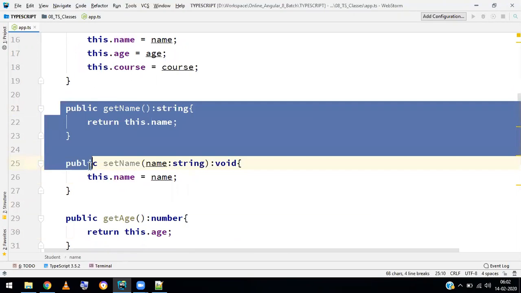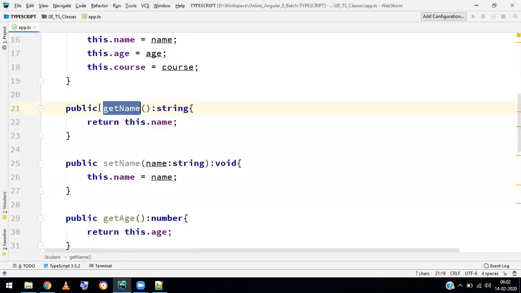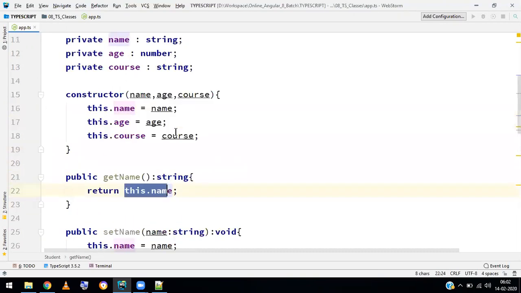That is getters and setters. This is called getters and setters. If you call a function getName, see, getName is public. This is responsible to give you the local property called name. So this.name it will return. So you must do getName only. You can't do .name.